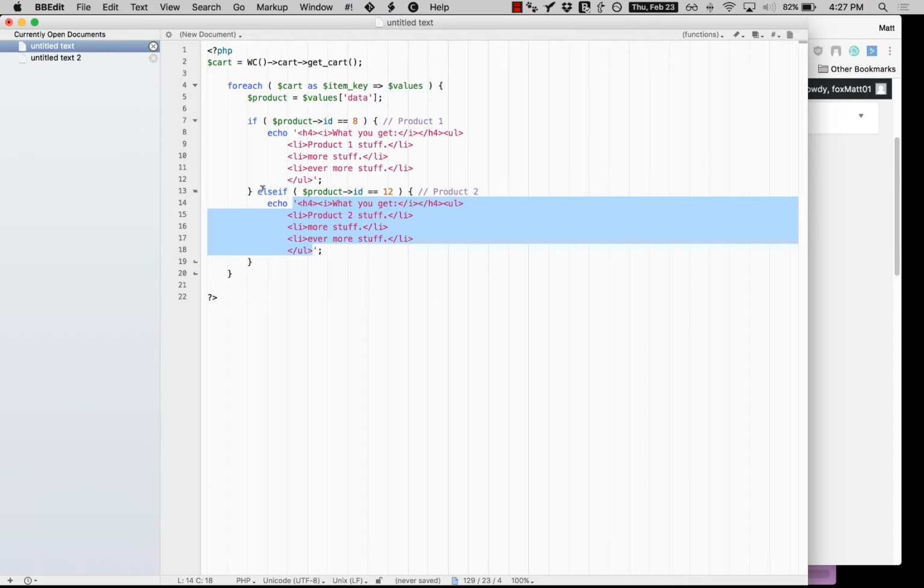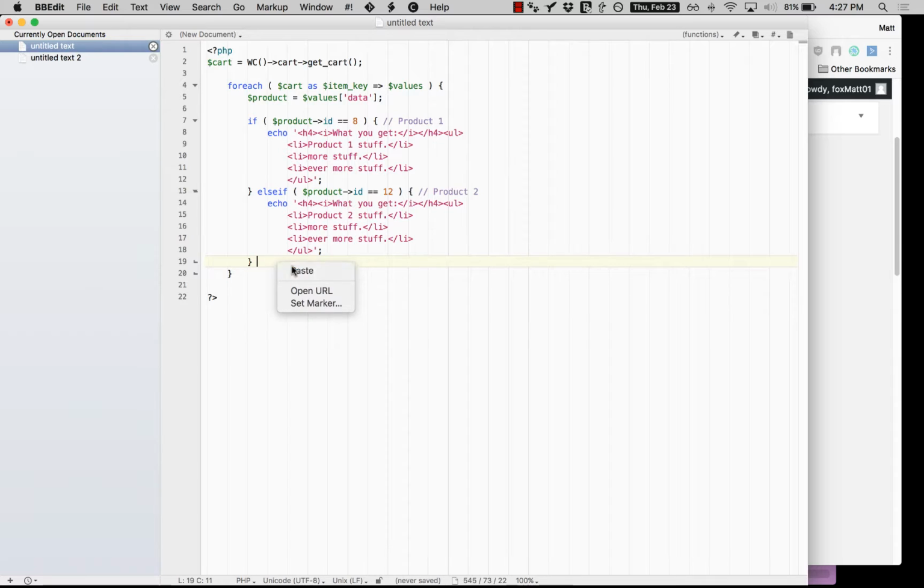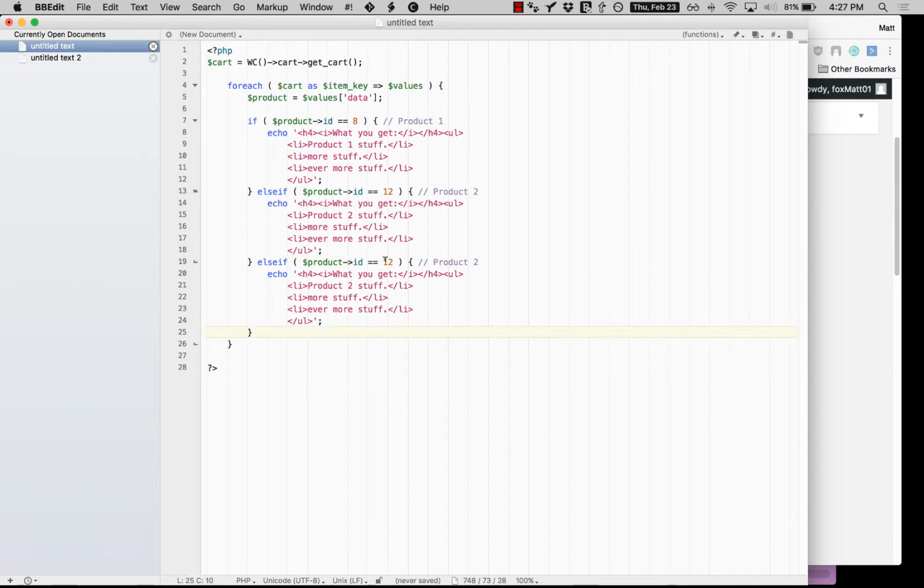You just would copy this else if here to right there, and I'm going to copy that and then paste it right here. Boom. And let's say the next product is product 25, or let's say 15, whatever it is. Okay. And so this would be product 3. This little thing is a little comment so that it doesn't get read. And then I could echo out whatever I wanted here.